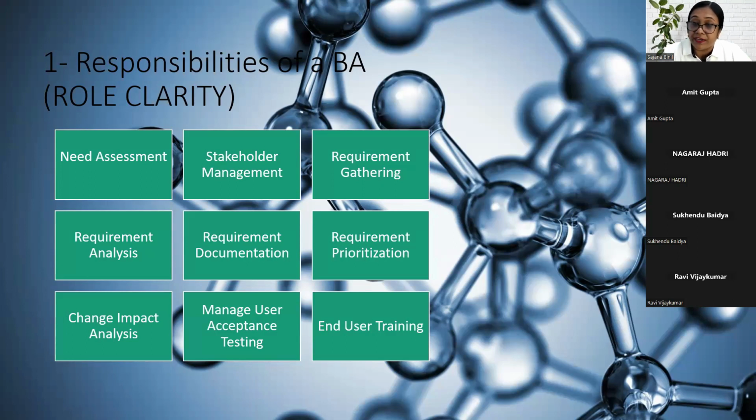Okay, so let me go ahead and explain. Number one responsibility, need assessment. As a BA, you will be expected to understand your customer's business need or problem, assess those business needs in order to understand what exactly are the challenges that he's facing. As BAs, guys, we are problem solvers. So we need to understand our customer's problem so that we can design a solution that can solve a problem.